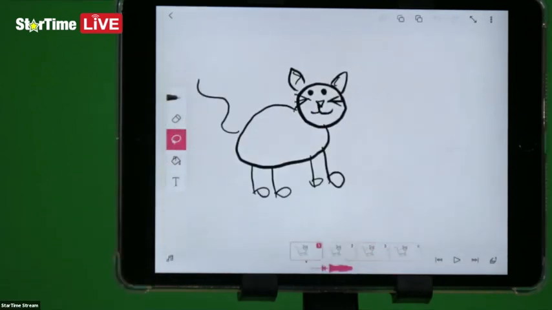Does anyone want to show us something they've done? It doesn't have to be finished. Happy to look at anything at all. And remember, you can take your time, the rest of today, tomorrow, to keep making this.